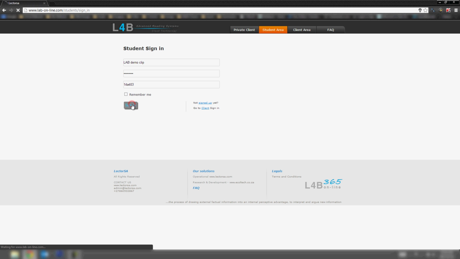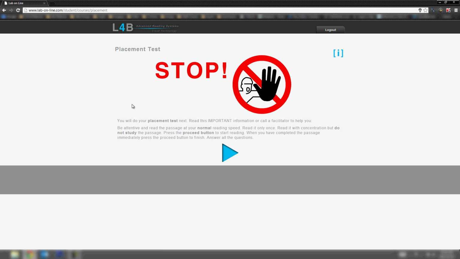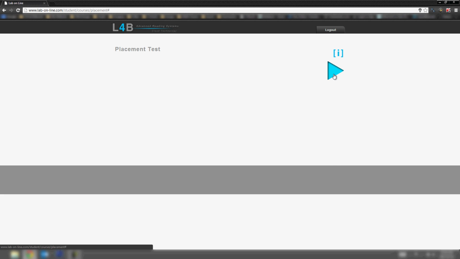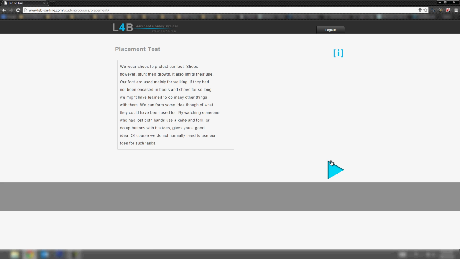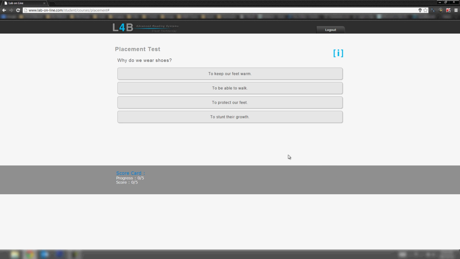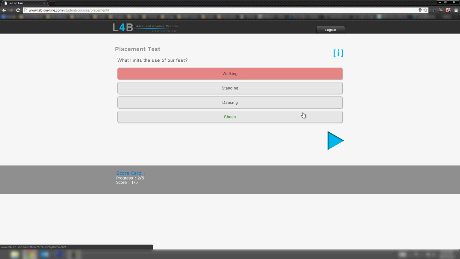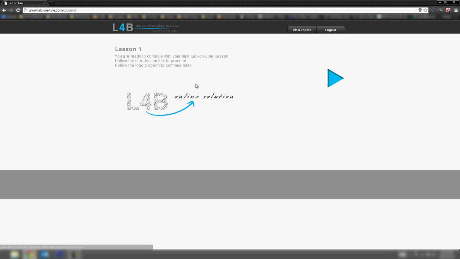Click on the sign in button, and the first important step is now to complete the placement test. Now with the placement test, ensure that you read the short passage only once. Read it through with normal reading speed and try and remember as much as possible, because afterwards you have to answer the questions. As soon as you have completed the passage, press the blue button again and then make your choice with the answers. A correct answer will be flashed in green, wrong answers are red, and it will show you the correct answer in green as well.